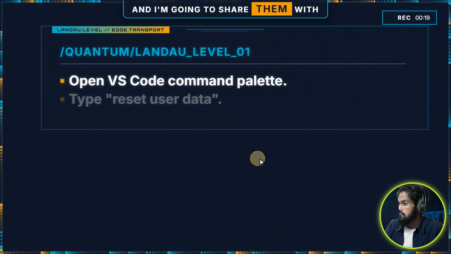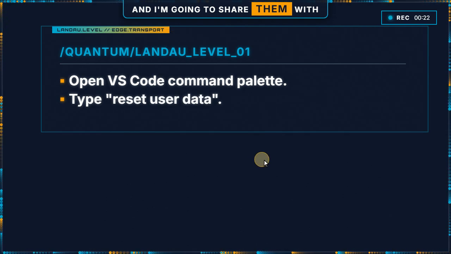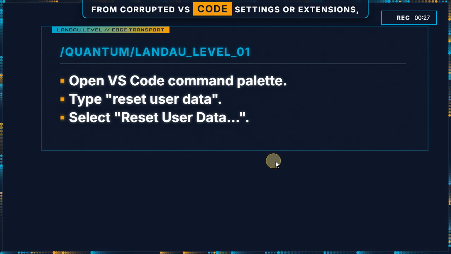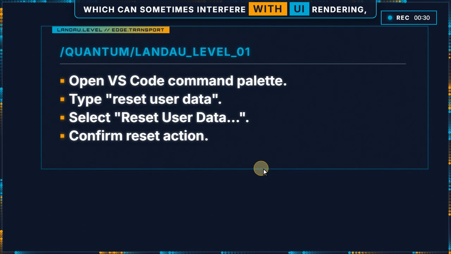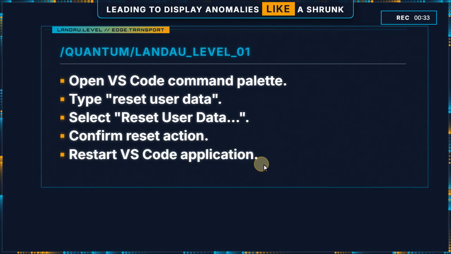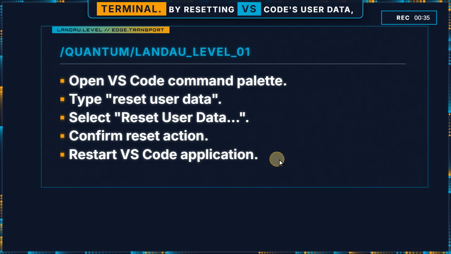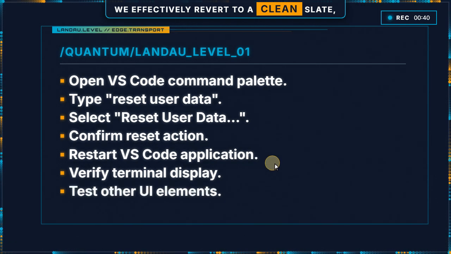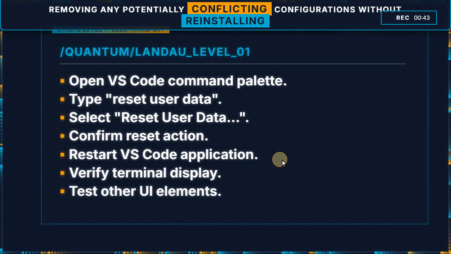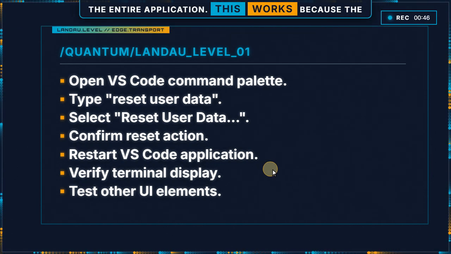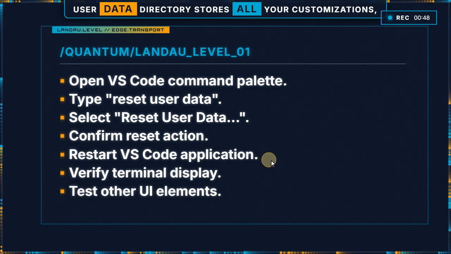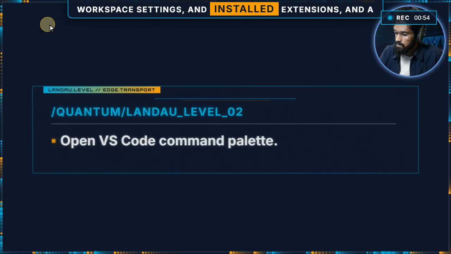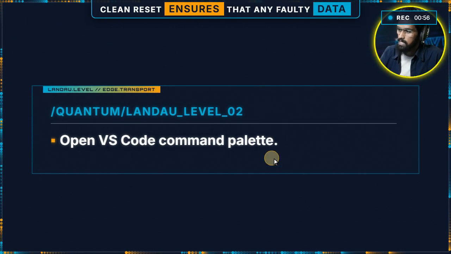The first method addresses issues stemming from corrupted VS Code settings or extensions, which can sometimes interfere with UI rendering, leading to display anomalies like a shrunk terminal. By resetting VS Code's user data, we effectively revert to a clean slate, removing any potentially conflicting configurations without reinstalling the entire application. This works because the user data directory stores all your customizations, workspace settings, and installed extensions, and a clean reset ensures that any faulty data causing the display problem is eliminated.